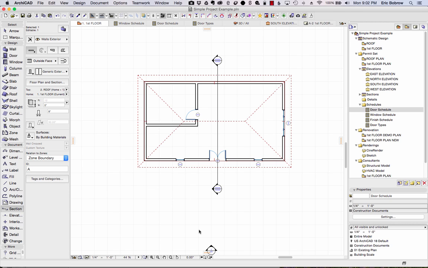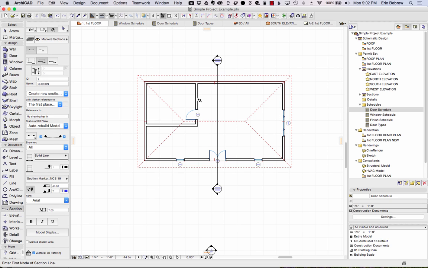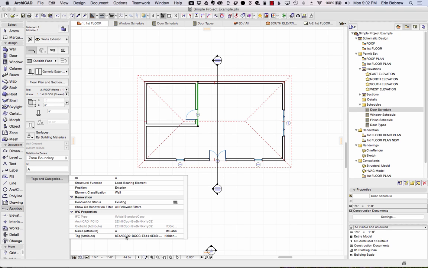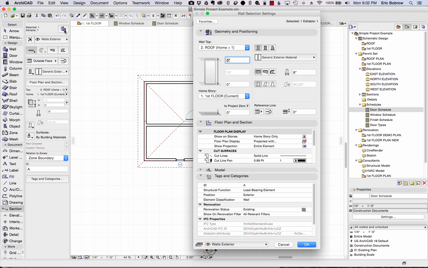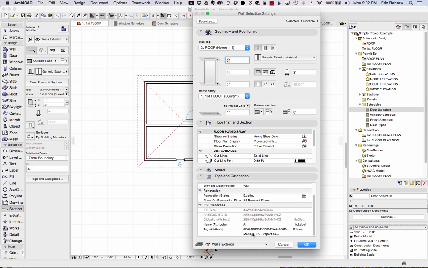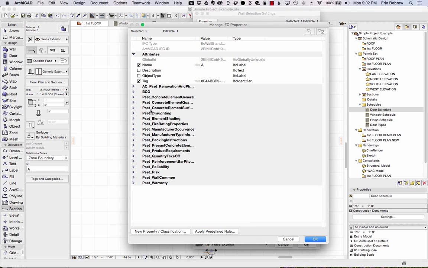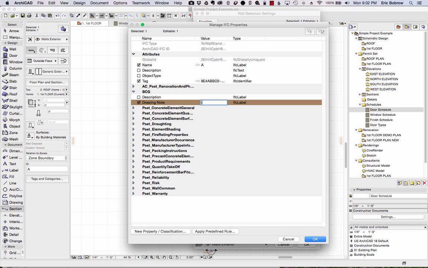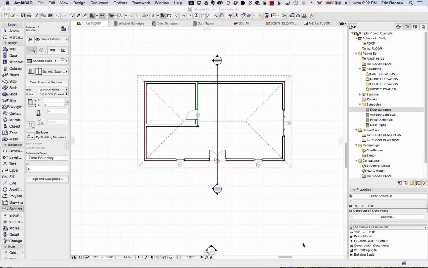Let's just go look at another wall, say this interior wall, and go to tags and categories. You'll notice that it's not available here, but if I open up the wall dialog, go into Manage IFC Properties, go to Drawing Note, and we'll just call this Interior Wall A, something like that. So this is a drawing note. So we can add this fairly rapidly by selecting one or possibly several elements.